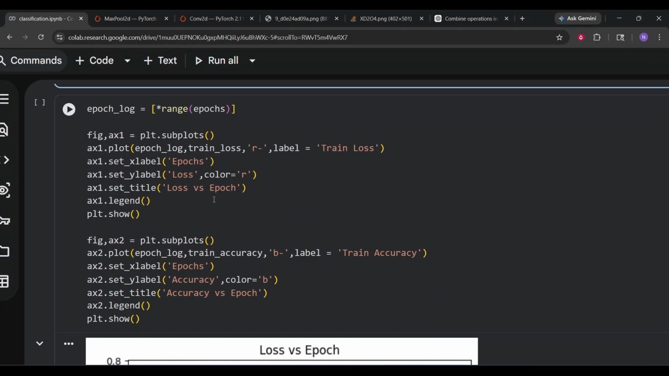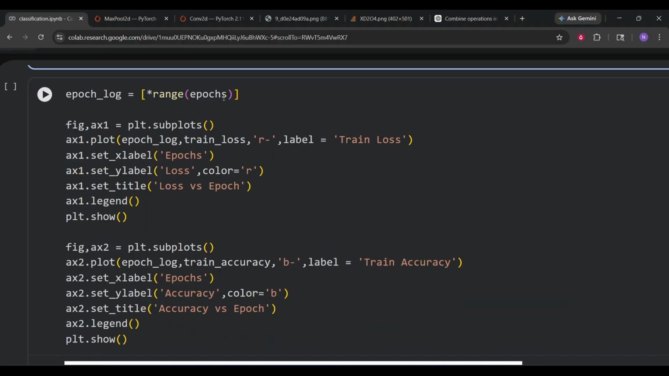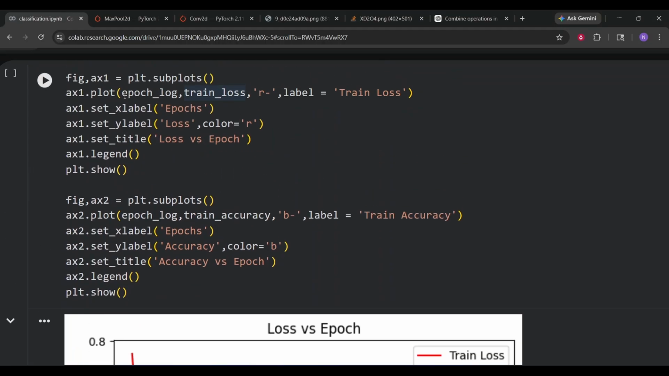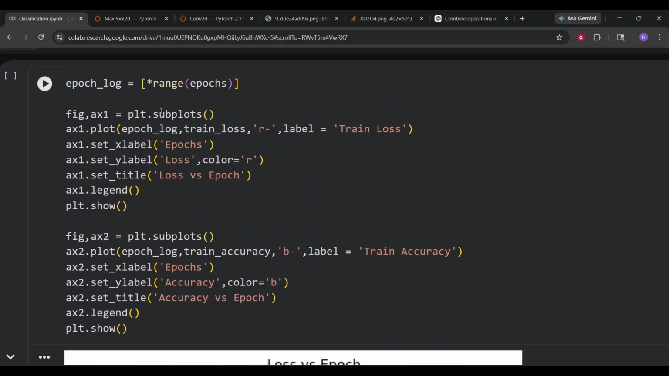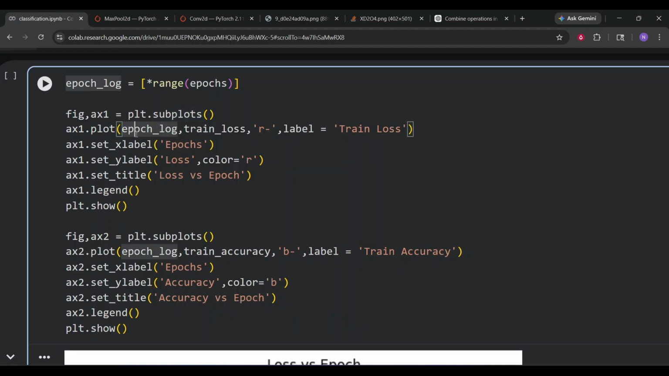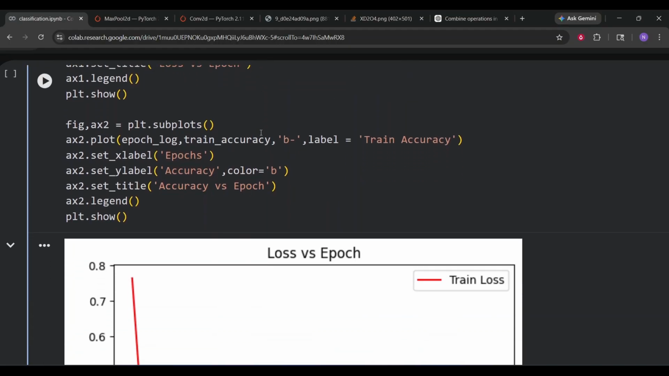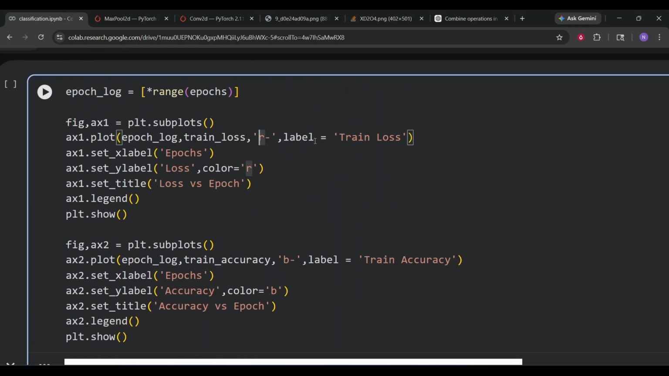It's very simple to plot the graph. For the epoch range, we first create the range according to the number of epochs which we have. Then for the first graph, we use figure axes to plot the subplots. Here we pass the x value, epoch range, and train loss will be the y value. Red, yes, it will be a red straight line, not a dashed line, and the label will be train loss. The x label, y label, title, legend, show, everything remains the same.